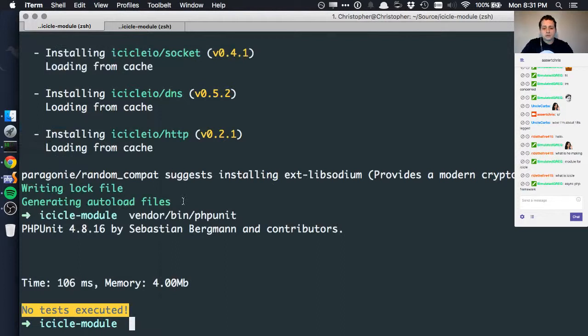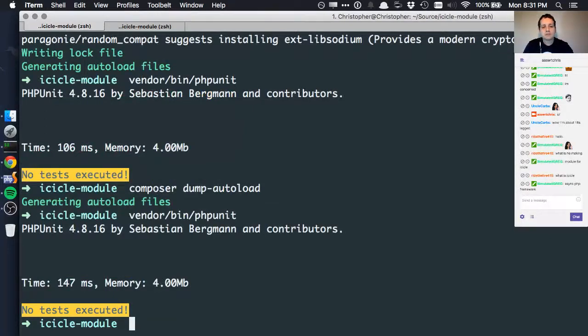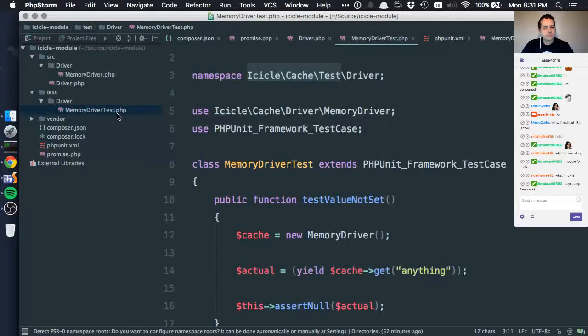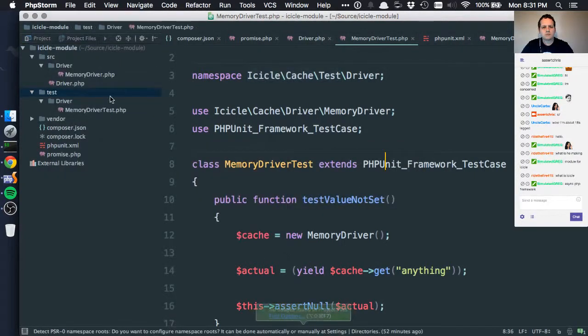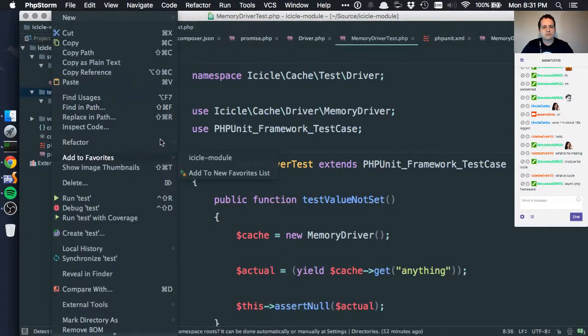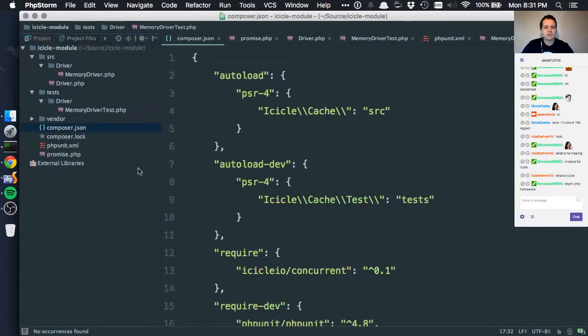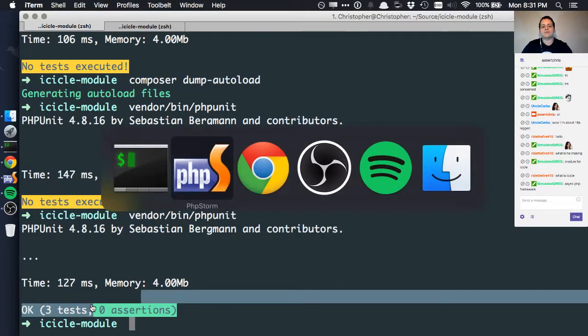Okay, we need to composer dump-autoload. Composer dump-autoload. Let's try running the test again. No tests executed. I'm not sure if this is because I'm trolling myself or something. Tests. This is in the wrong folder. What did I just do? I don't know what I just did. Remember Composer, I said this was the tests folder. Silly me. Okay, 3 tests, 0 assertions.